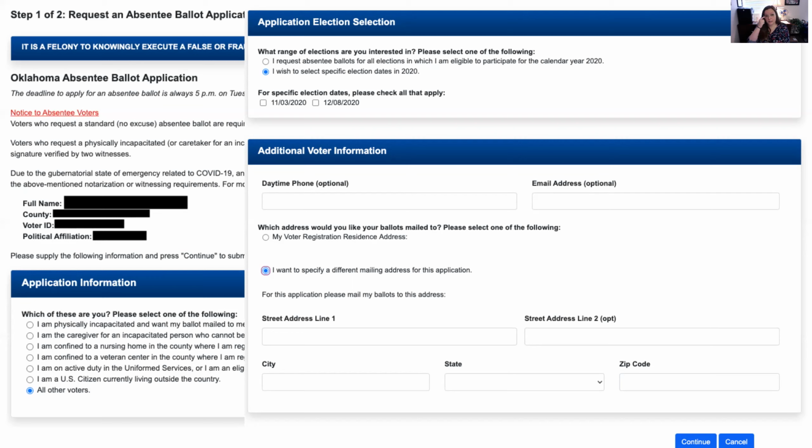And then you're going to see this information about additional voter information. So where would you like your absentee ballot to be mailed to? Now, there are two options. It's the first option, my voter registration address. It will actually have your address there. I've blacked mine out so that nobody can see my address, but it will list it there. And if that's the address that you would like it to go to, then you're good.